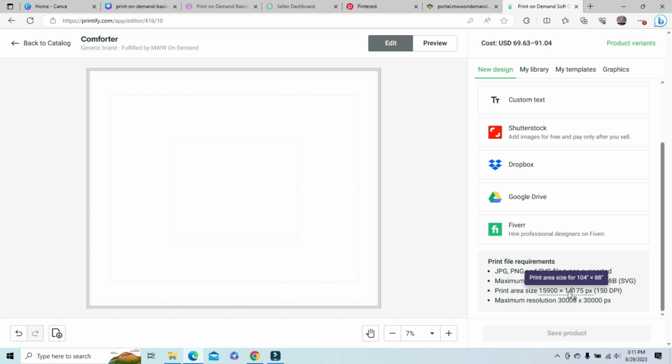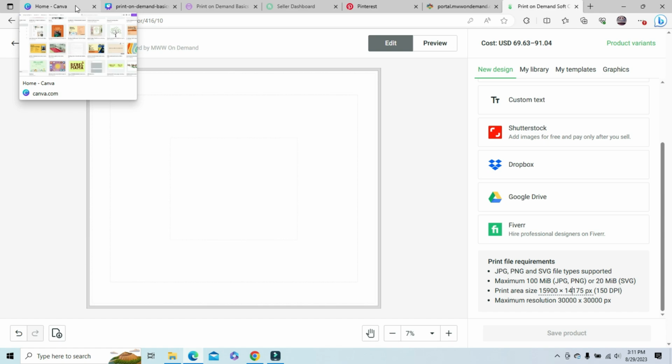Though I would recommend, if you are creating a literally all over print design, you use Procreate or Adobe or Affinity or some type of program that's going to allow you to create a larger file size without having to resize that much. So let's head over to Canva.